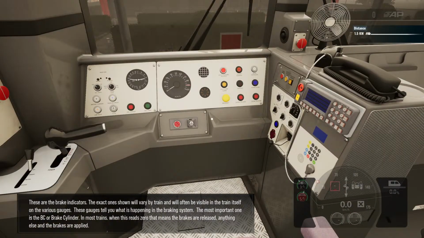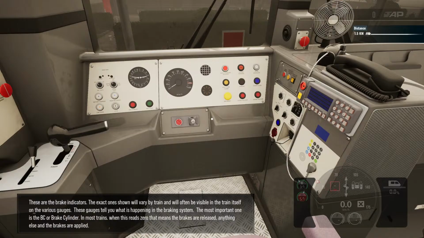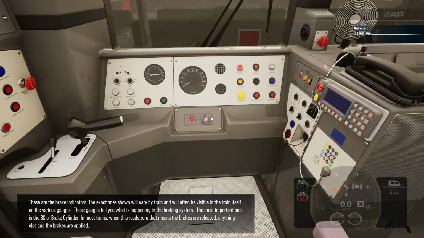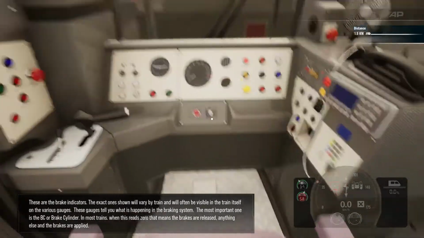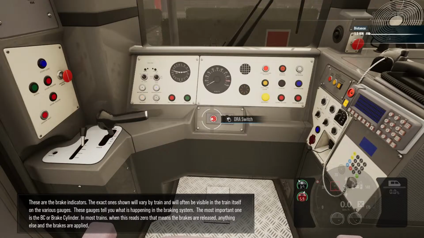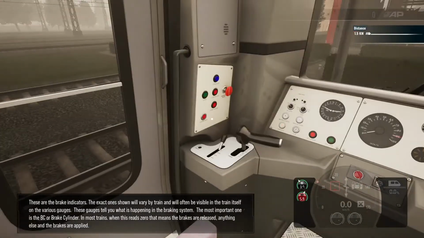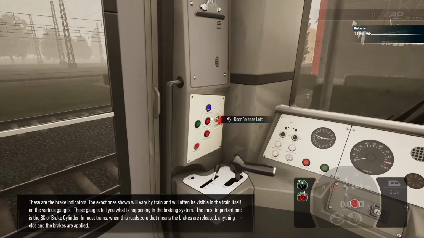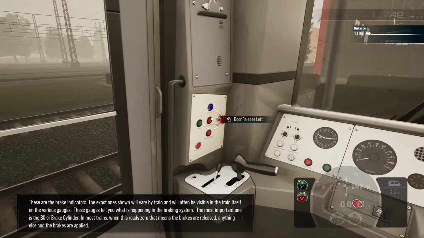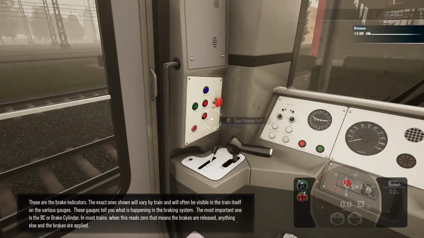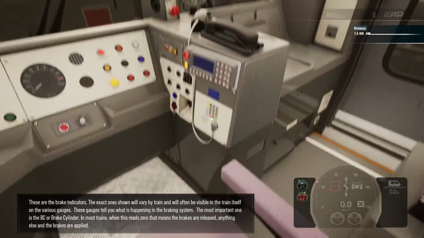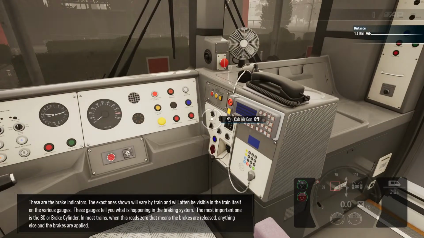You can learn about troubleshooting elsewhere in Training Center. These are the brake indicators. The exact one shown will vary by train and will often be visible in the train itself on the various gauges. These gauges tell you what is happening in the braking system. The most important one is the BC or brake cylinder. In most trains, when this reads 0, that means the brakes are released. Anything else and the brakes are applied.